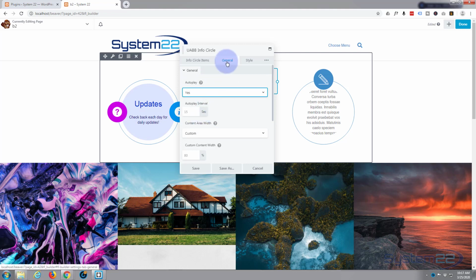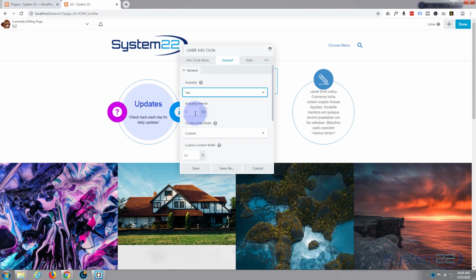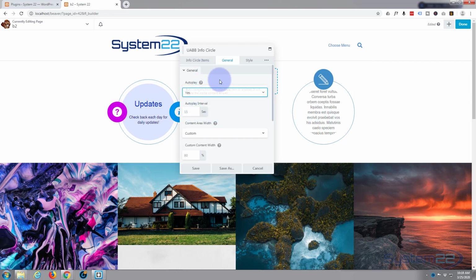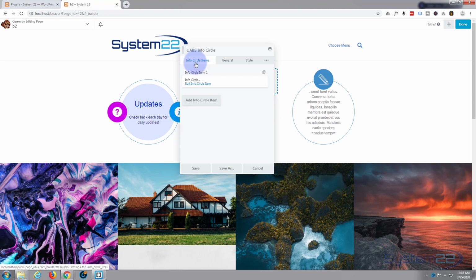It opens up on the General tab by default. I had mine set to 7 seconds that it revolves between the two. At the moment we've only got one, so that makes no difference. We'll change that in a minute. Let's go to our info circle items. And here's the actual box where we can edit. So I'm going to click on that.